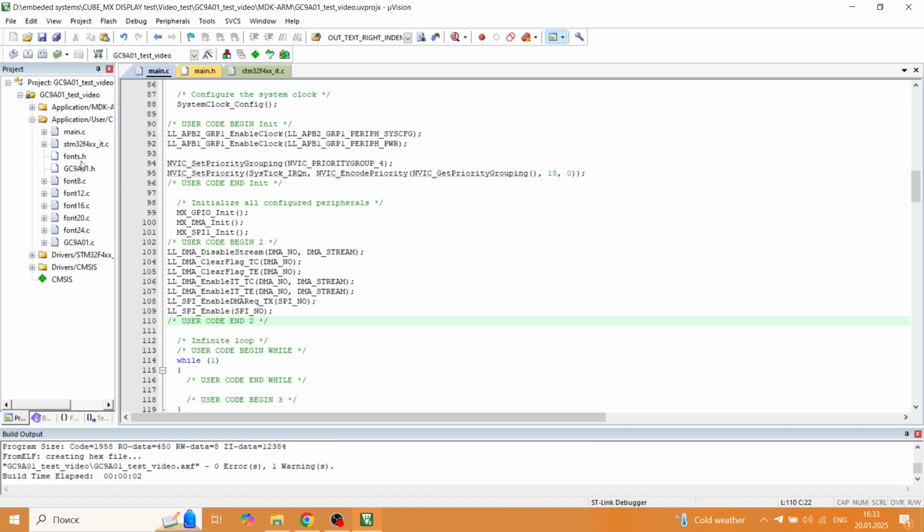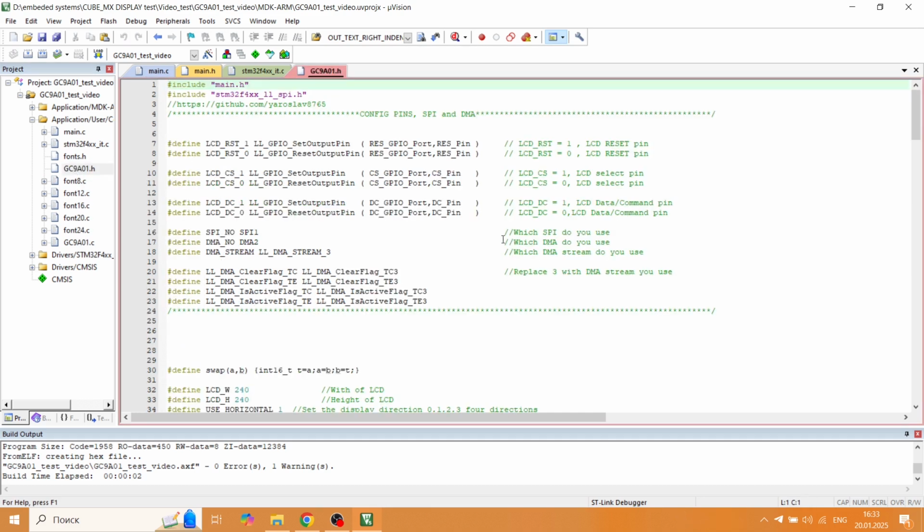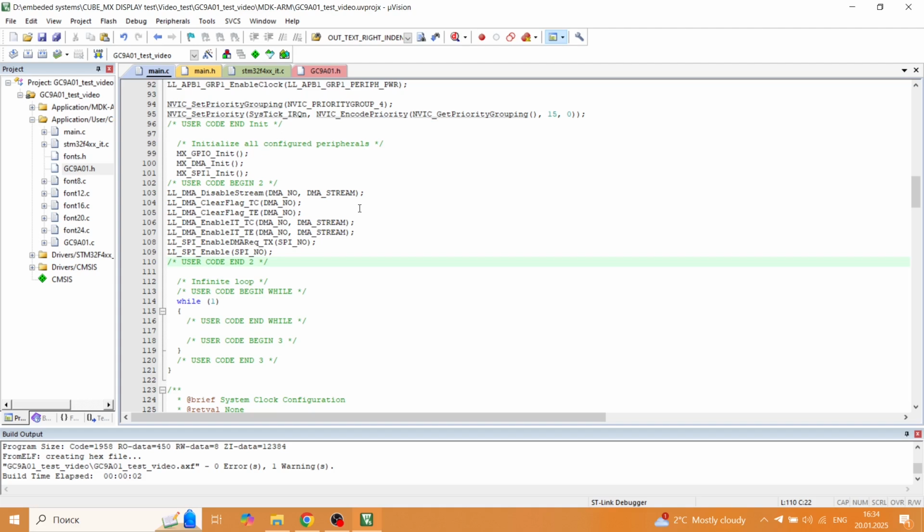If something doesn't work, then go to the GC9A01.h and check if the pins there are set up correctly, or maybe you use a different SPI or DMA stream. And if you change the DMA stream, change these numbers. For example, if I change it to 2, then type here 2, 2, 2, and 2 like this. But I don't need it, so we go back and everything works.